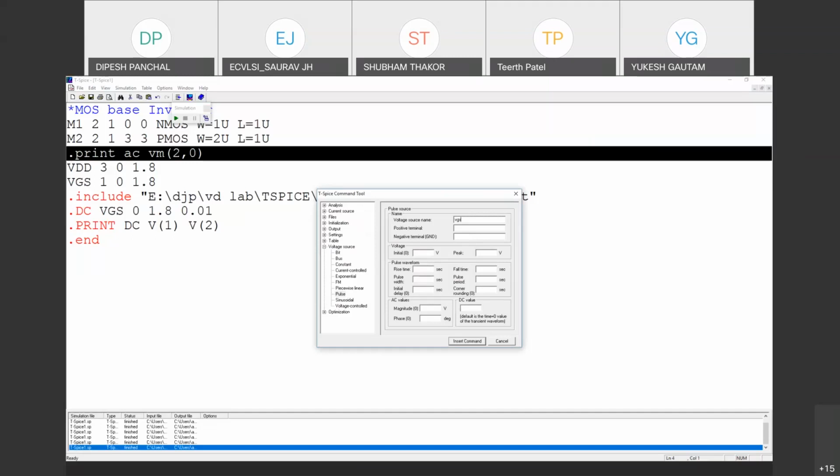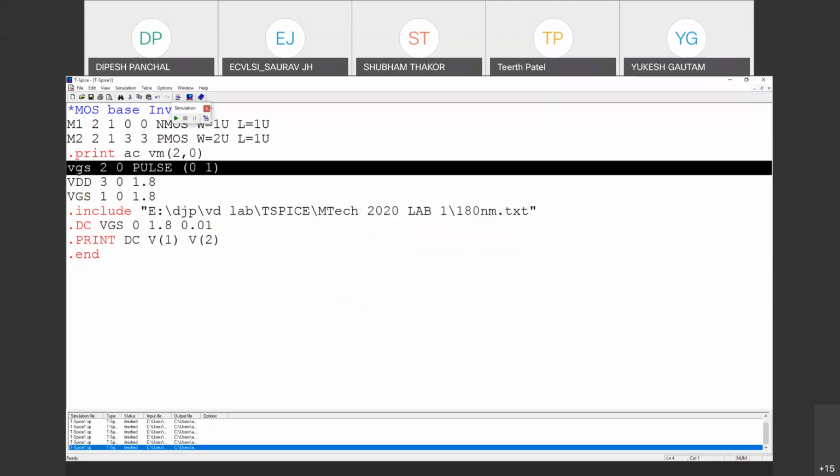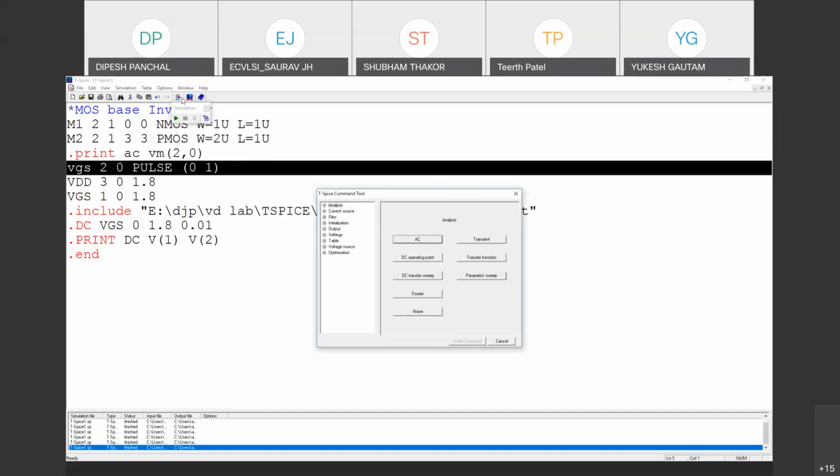Let's say you are going to add the VGS between 2 and 0. You have to give the peak amplitude, everything, and then that command is directly inserted in your code, like this, pulse and everything. The insert command is what you can utilize here. Is it visible? Yes, sir. Okay.